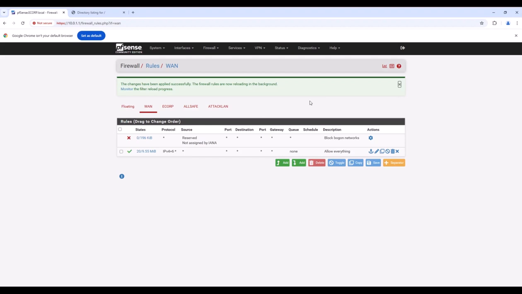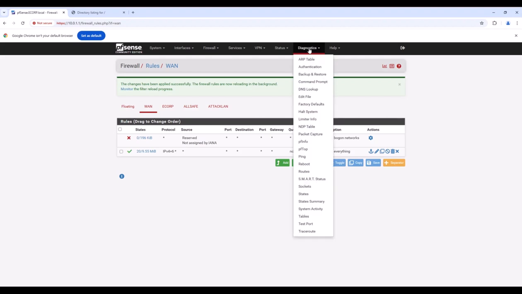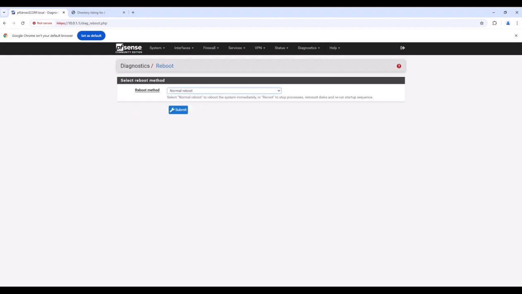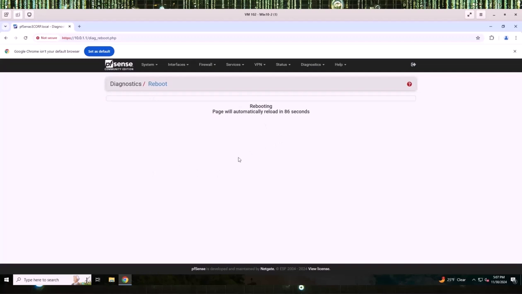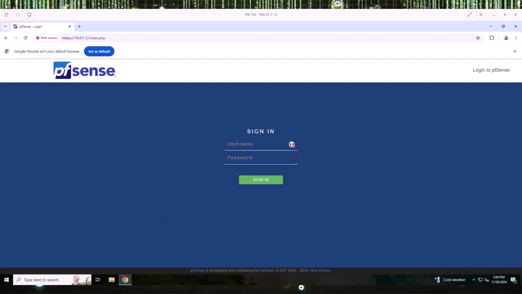So once we've done that, this is all the rules we're setting up at this point. So this allows communication between these different subnets. The only block is really between the AttackLAN and the AllSafe LAN. So what we can do at that point is we can hit the diagnostics drop down and go down to reboot and select reboot. We'll pause until the system reboots. All right, so it's asking us to log back in again, admin, and then the password that we created earlier in this video.